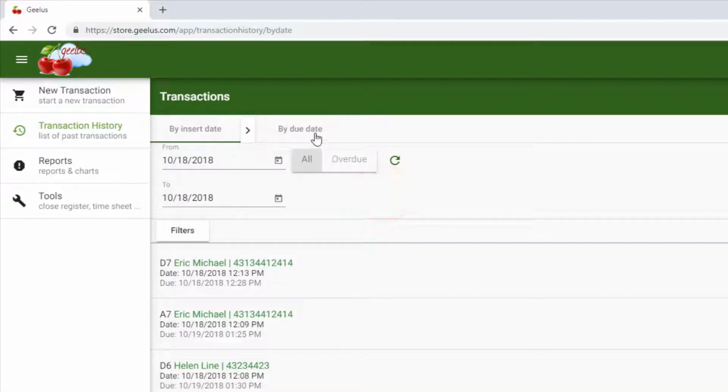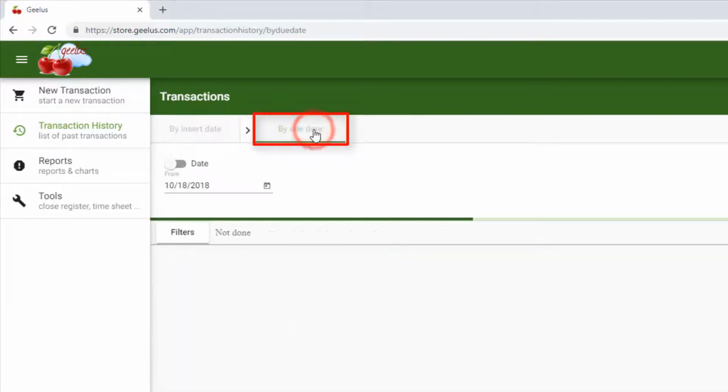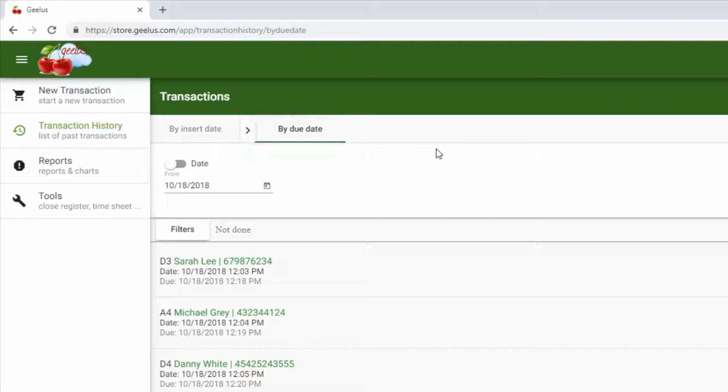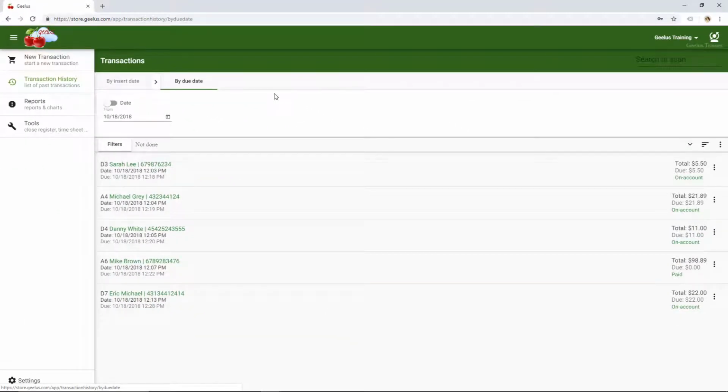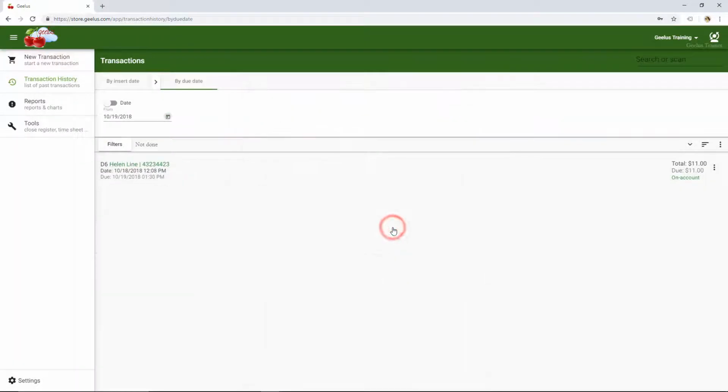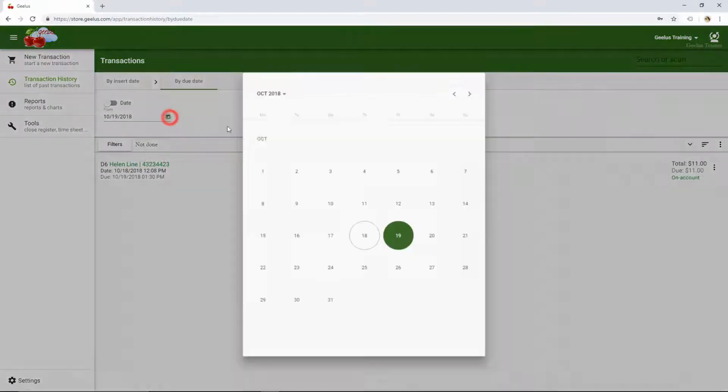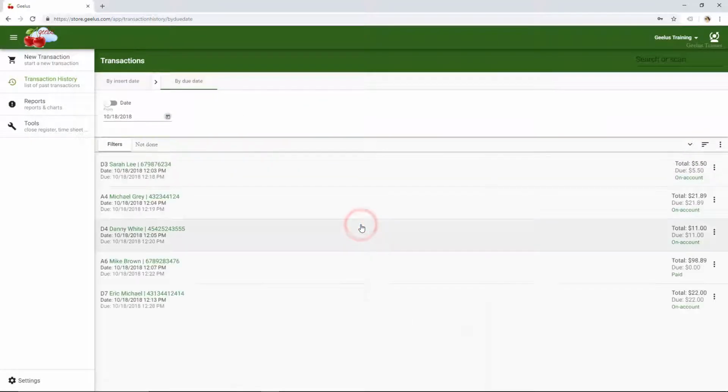The second tab is dedicated to finding the transactions by due date and time. Let's assume you have created a dry cleaning or alterations order to be ready on a specific date. You can find all orders due on a specific day in here. In this video, I'm going to show you how to list, filter, and search transactions.